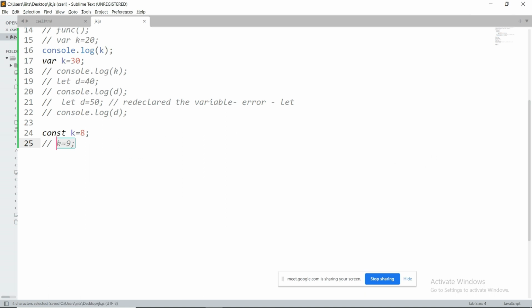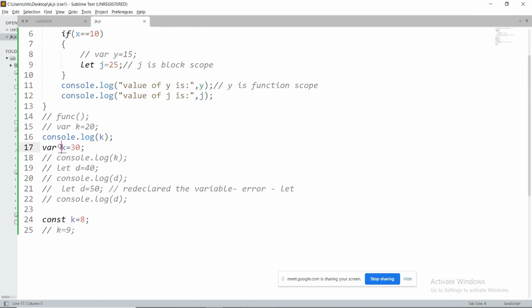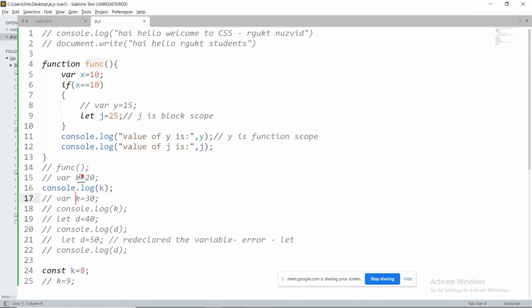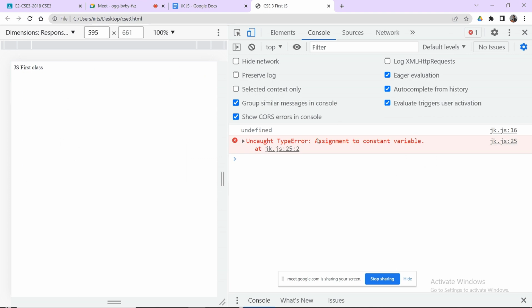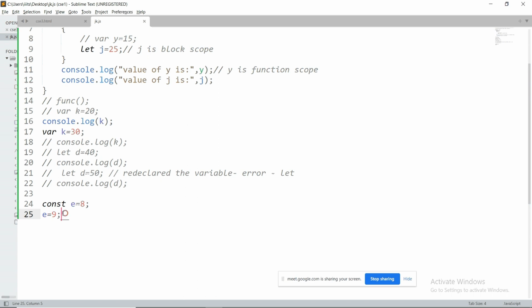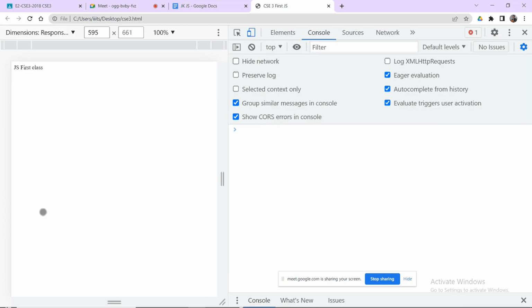I need to save this. Okay, this is already declared. One minute. Let me go with some new variable like e. I will show this once again clearly. e equal to 9. If I go with this, assignment to constant variable, line number 25, this is the way.